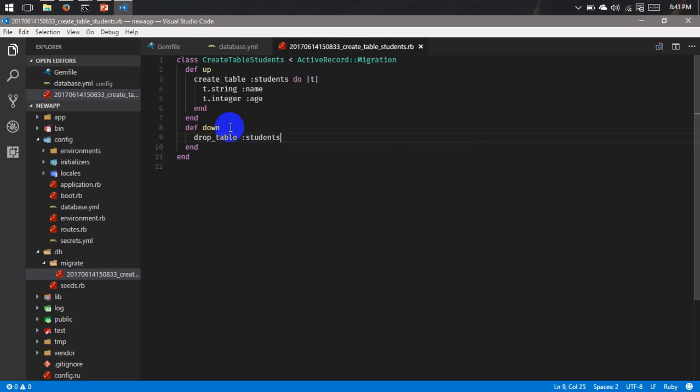So, in a clear-cut manner, whenever you are applying this change to the database, this up method will be called, and the table will be created with two fields. Whenever you are removing this change from the database, a table will be dropped, and the table name is students. So these are called migrations.